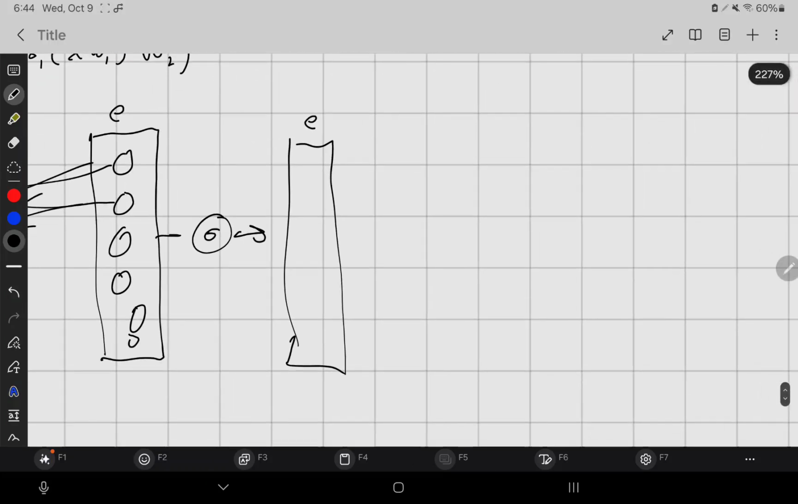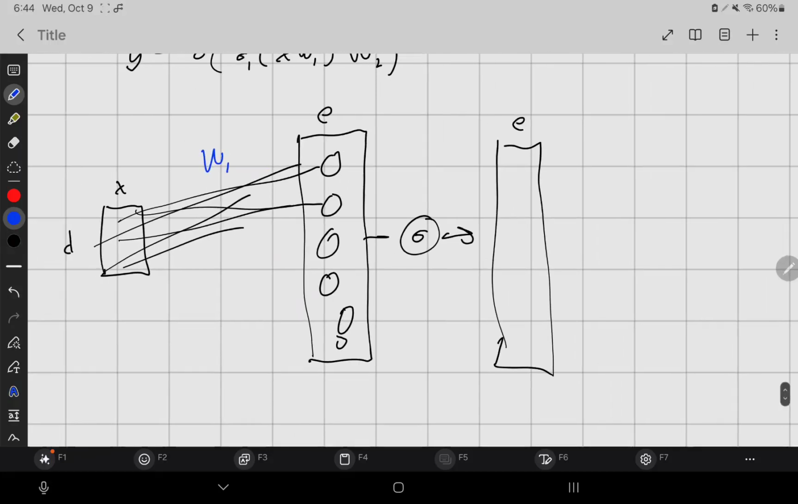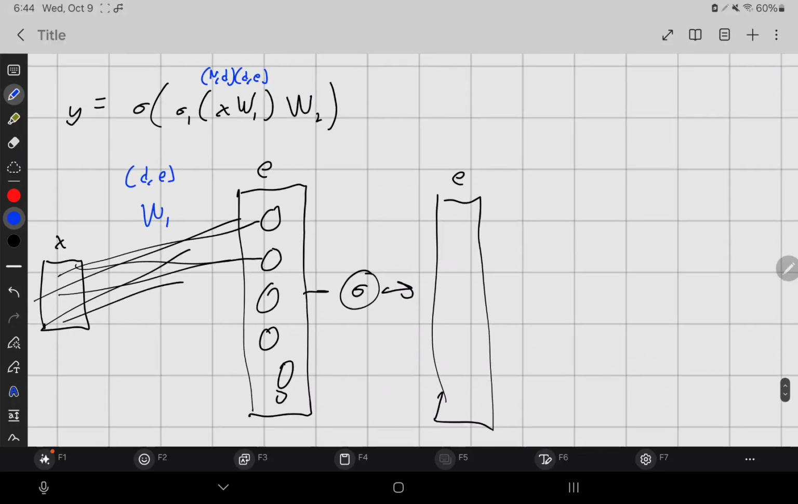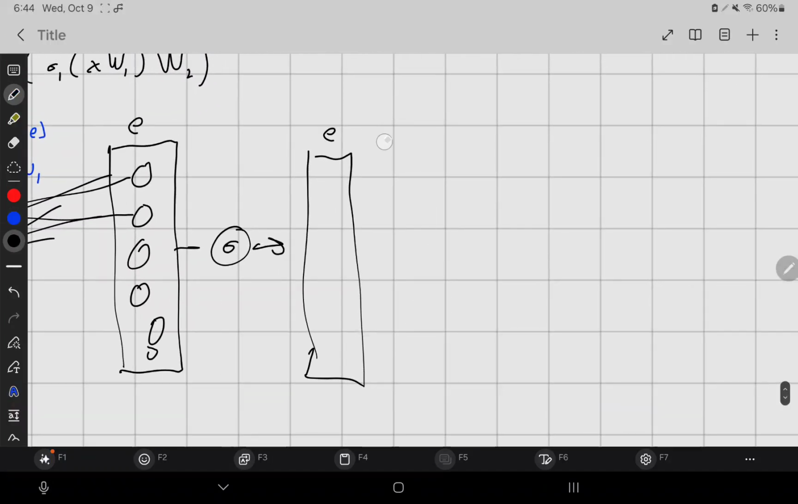Then we throw this through the second layer. So this here is our W1. W1 is this fully connected matrix that you're optimizing. It's our d by e dimensional matrix. Maybe we'll call this e by 1, since maybe we're just trying to get one feature from our data in the end. So we have this e-dimensional vector, which is a vector of e features from our input data.